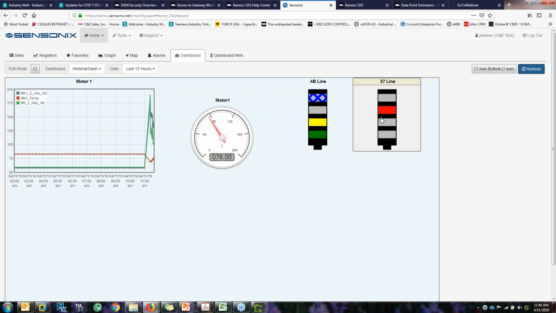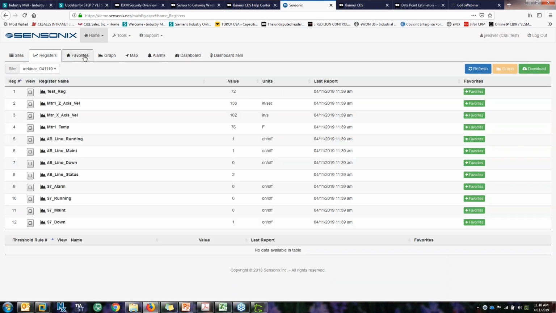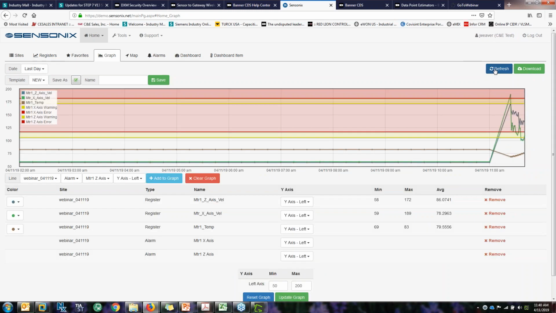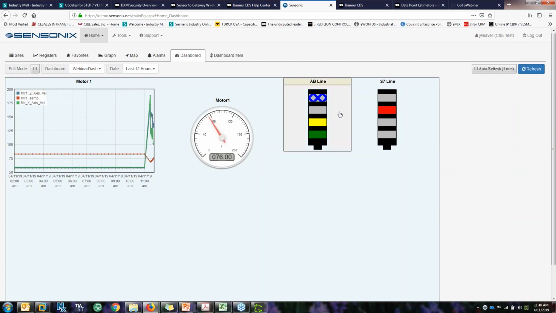But one of the things that's really handy when we set these values, you can see my motor temperature is continuing to climb. My vibration data is starting to stabilize, which is what I would expect after the motor starts running. And then I go over here to my dashboard. Should be seeing it shortly. There we go. So I changed status.